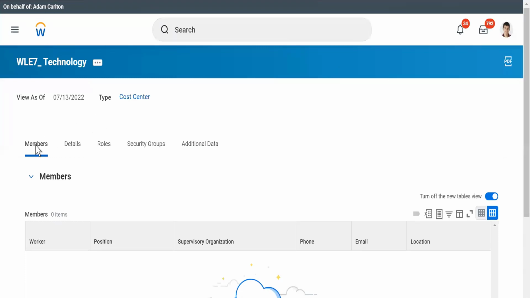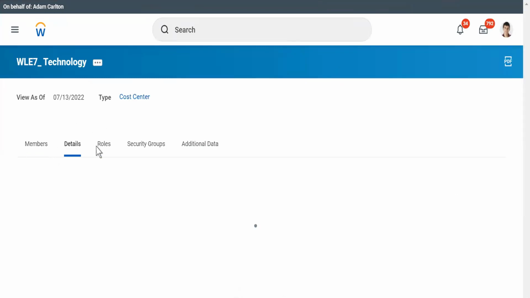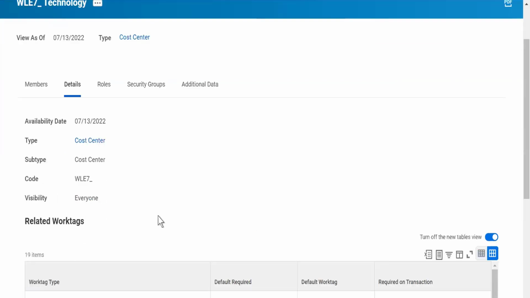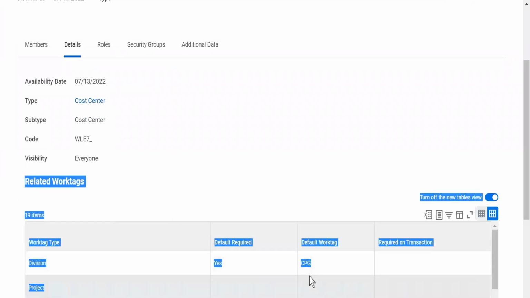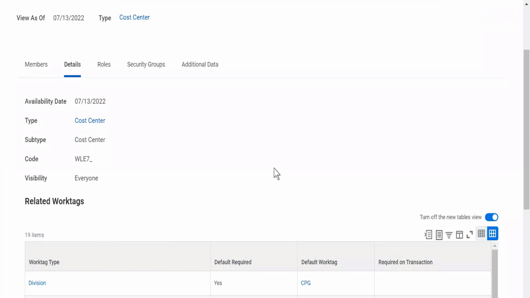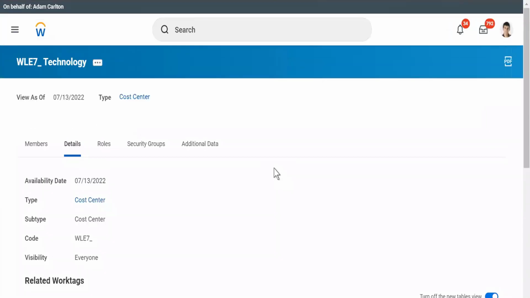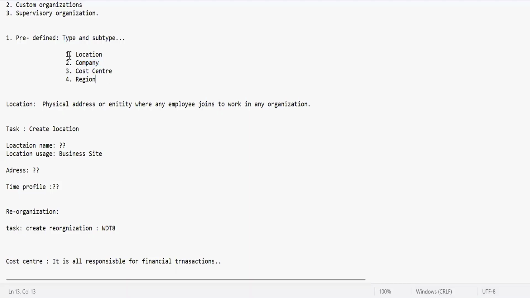Okay. So again, the same things: details, roles, security groups. That's it. And now you are getting the related work tag. So you can ignore this. Just ignore this section because it is not at the moment required for us. We will understand this when we go to custom organization. Right. So what have we completed up till now? We have completed location, company, cost center.